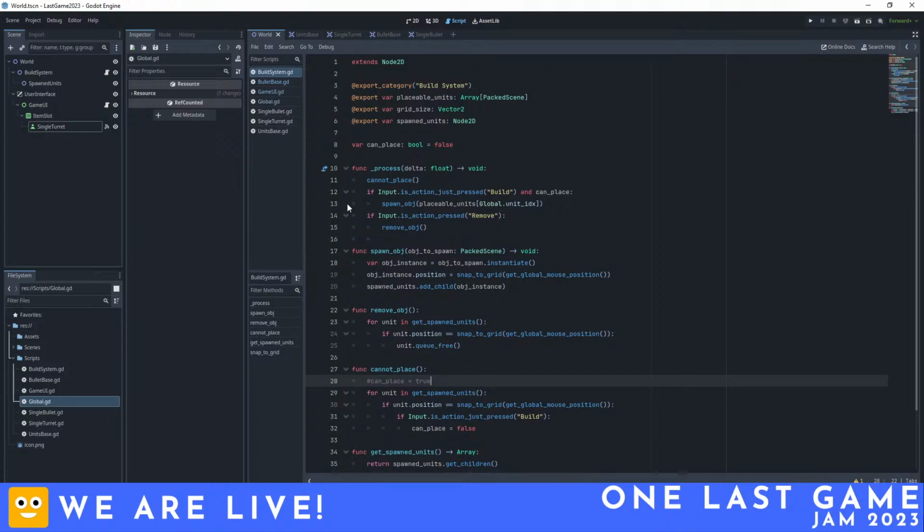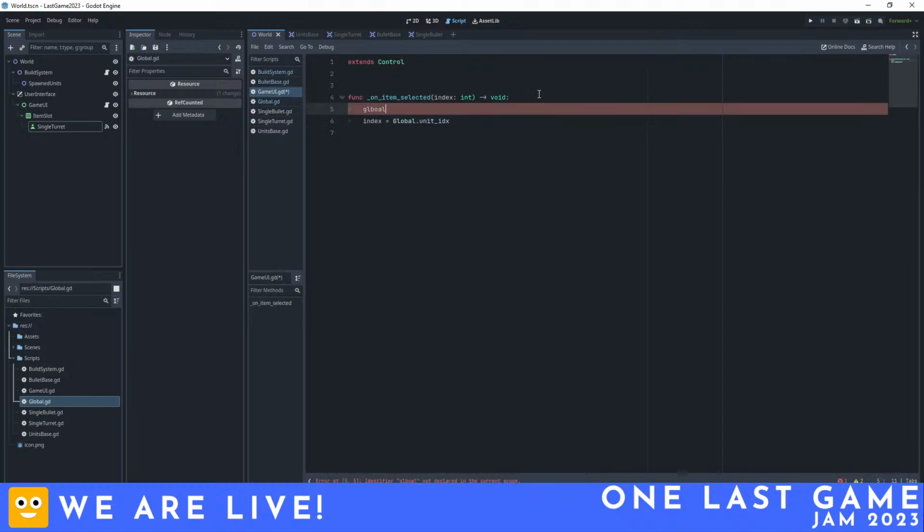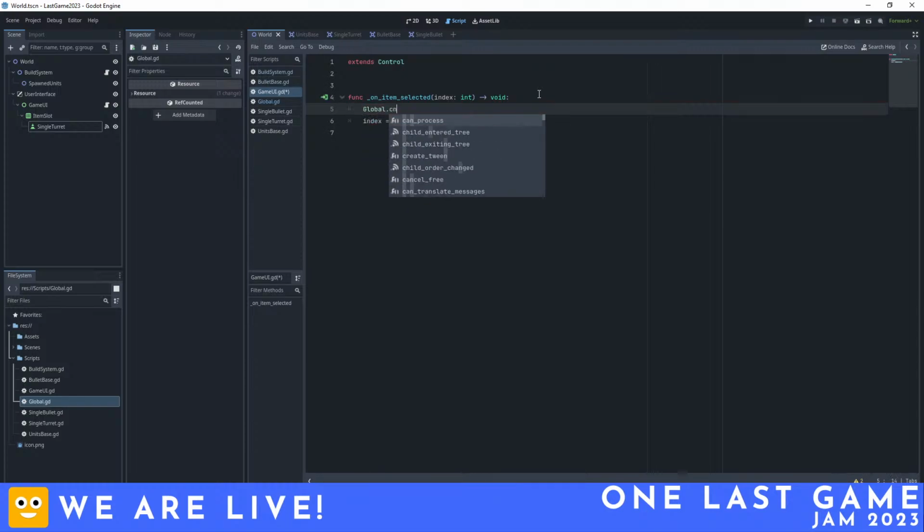Okay, of course we gotta set this. We're gonna get this and can place unit, and here we're also going to set global dot can place unit is equal to true.